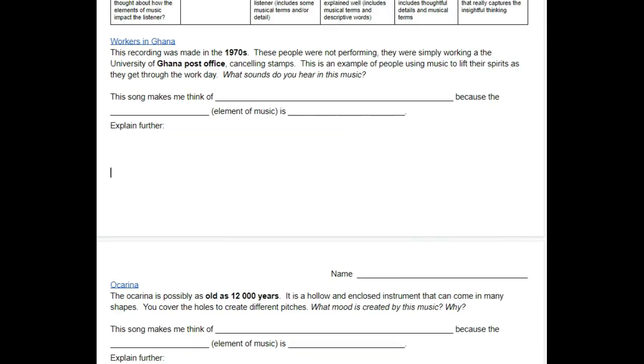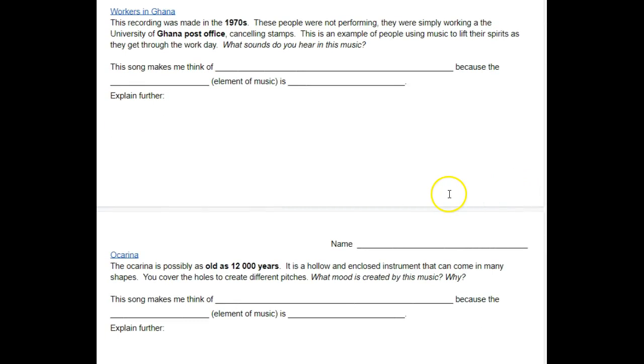Now you got to figure out, what would you imagine going on in this scene? Maybe you imagine a bit of a party because the energy seems to be so high and there seem to be multiple people. So as an example, you don't need to write exactly this. I'm generating some ideas for you. Maybe the song makes me think of a happy party because the texture is thicker. Or maybe it's because the tempo is quick and energetic. Or maybe it's because the tone colors or the timbre is bright and happy.